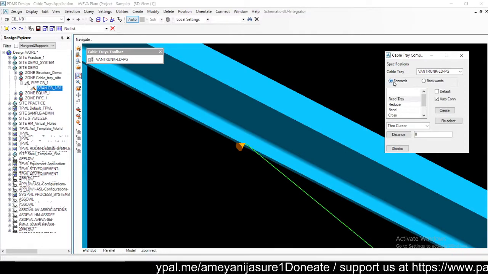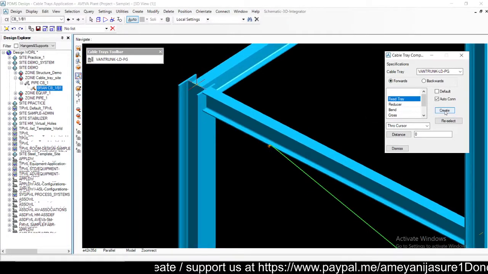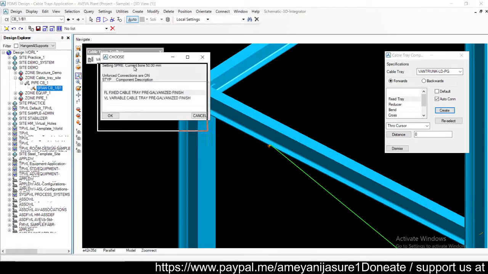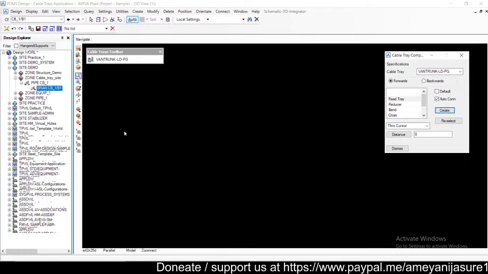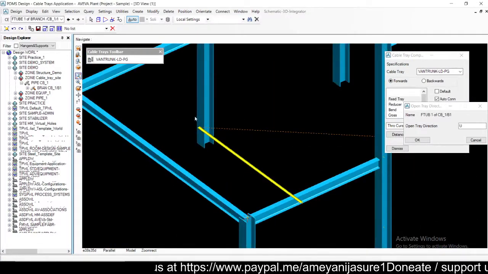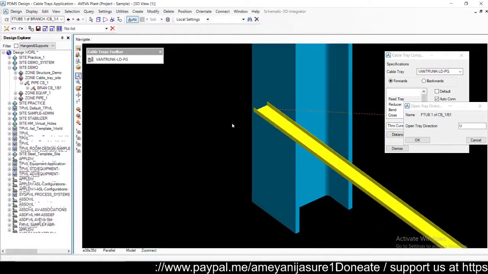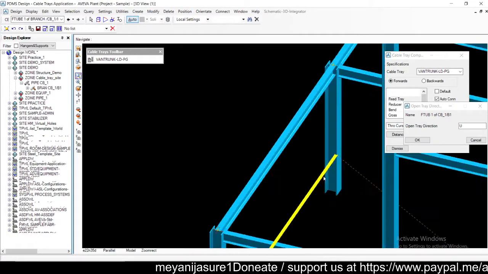I'm going in the forward direction because I'm starting with the first component. Select a fixed tray, and you can go and create a fixed tray. It will give you two options: fixed tray with pre-galvanized finish and variable cable tray with pre-galvanized finish. We are going with the fixed tray for now, and okay, that will create a fixed length tray. Don't worry about the length for now; this length is fixed, but you can have your own length for a cable tray, which we will see later.